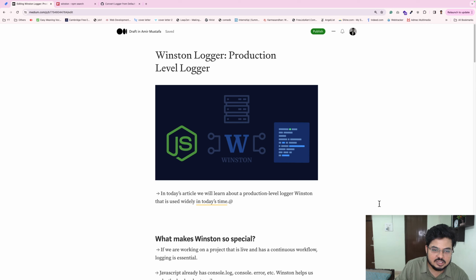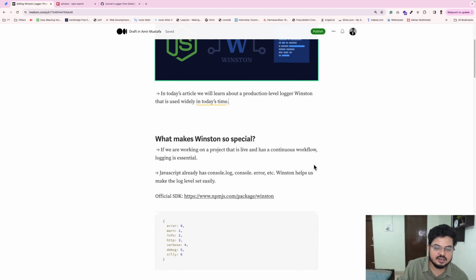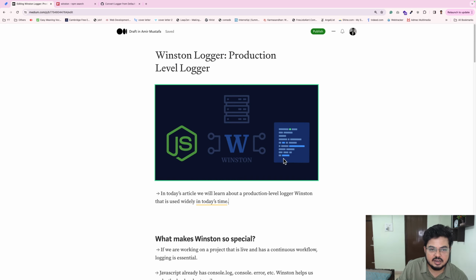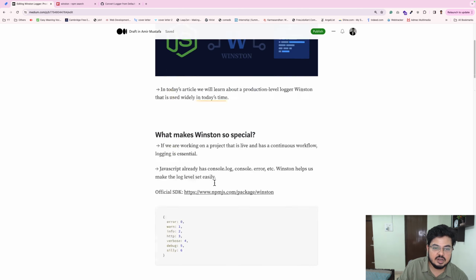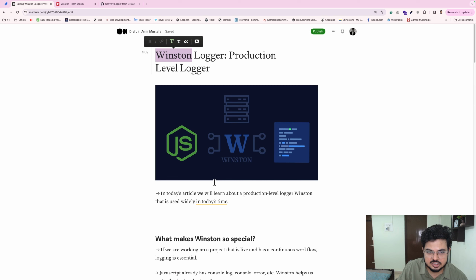Today we'll be learning one such logger. This is widely used in production. There are others as well. If you are a developer, you know that console.log and console.error are a way to print logs in JavaScript, right? So today we'll learn about Winston, what makes it unique, and how it is different from the regular JavaScript logs. We'll understand it in a way that is used in production.